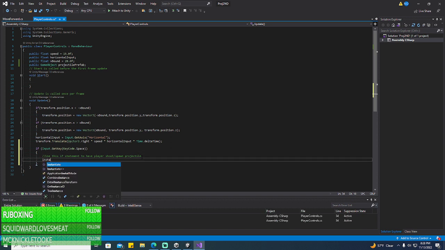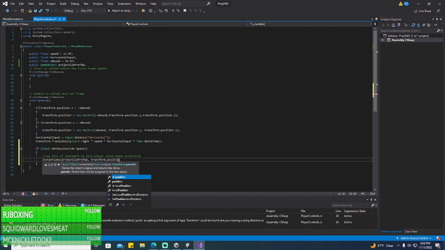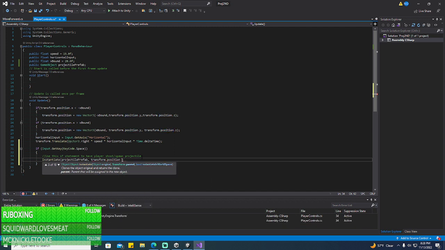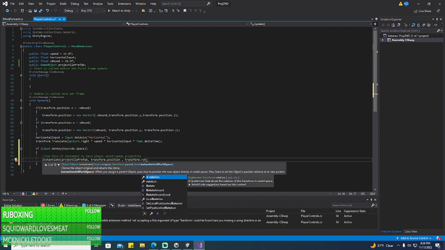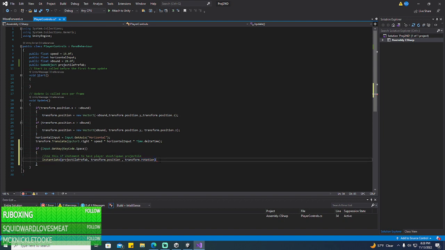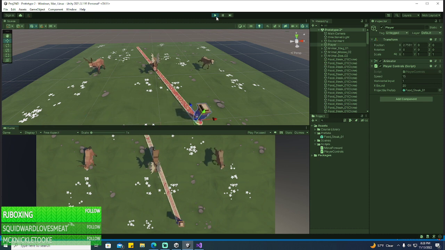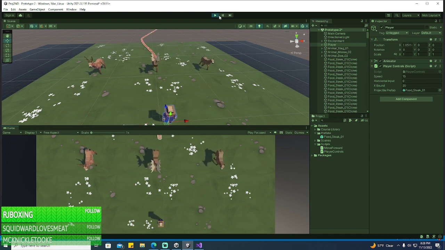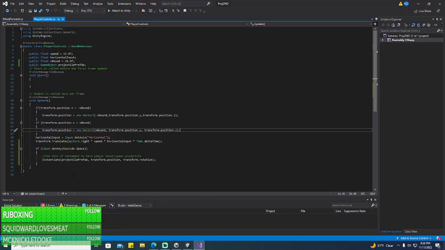I don't know why the guy would take away his comment. I feel like, projectile prefab. We're going transform dot position and then transform dot rotation. I don't think I need to do any of that translate stuff for this because I'm not changing it. But I could be wrong. Let's see. Oof. Well, that ain't it. Holy hell, I'm gonna crash this. What did I do?